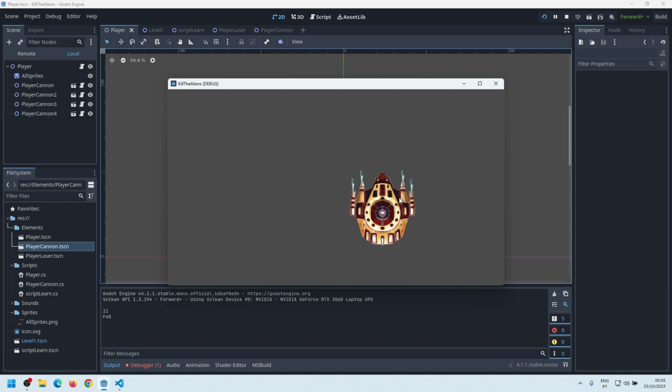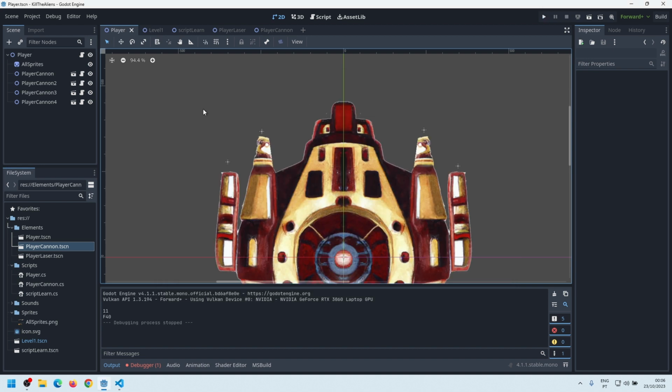First, the lasers appear on top of the ship and should appear below to look like they come from inside the cannons. Second, the lasers have to move upwards. Finally, they need to be removed after leaving the screen so they are not overloading the game's process.